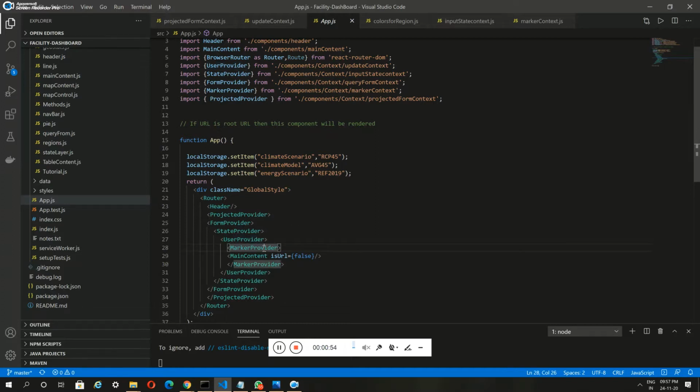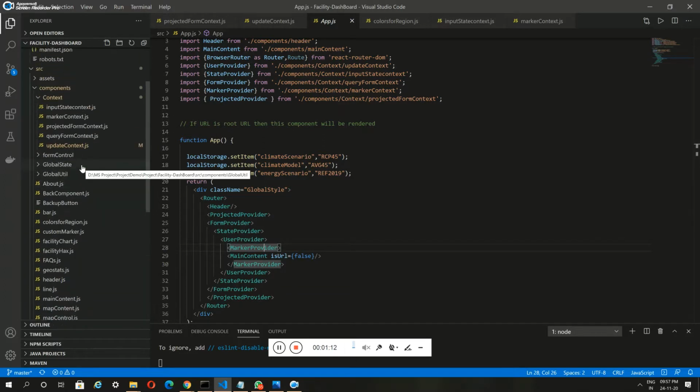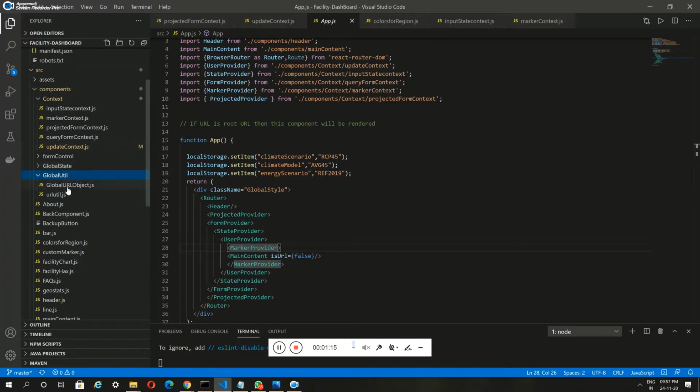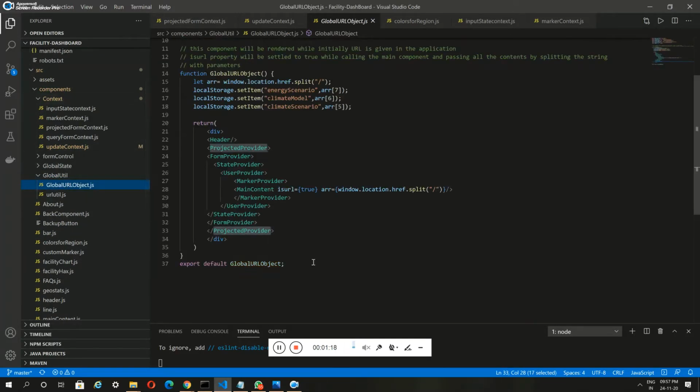Marker provider is used on the third layer of the map with the facility. So whenever the user clicks on some row in the table, then it should open the info window on the map layer for that particular marker. The same applies to another object that I have created, which is the global URL object. Whenever the user comes in with the URL, then we will need this common context, but at that time our URL property will be true, and we will pass all the contents present in the URL.